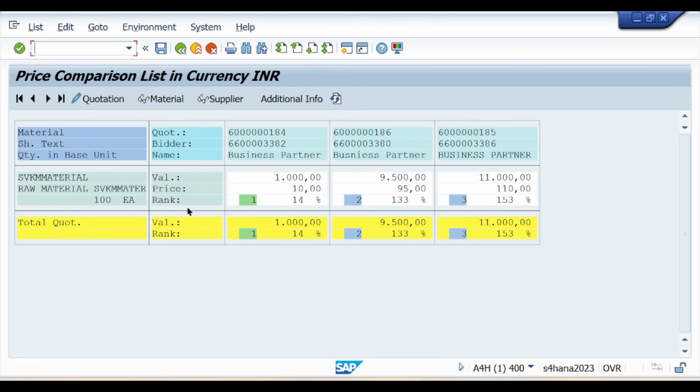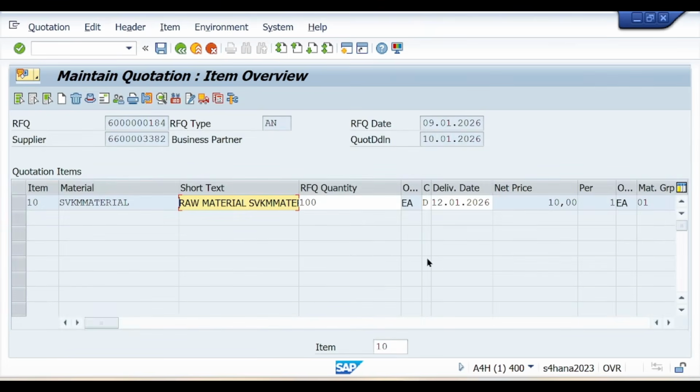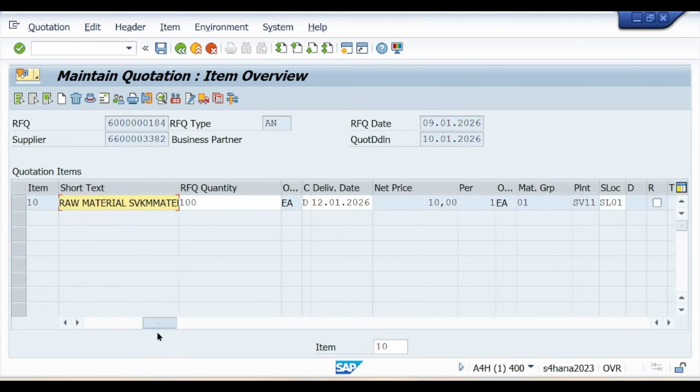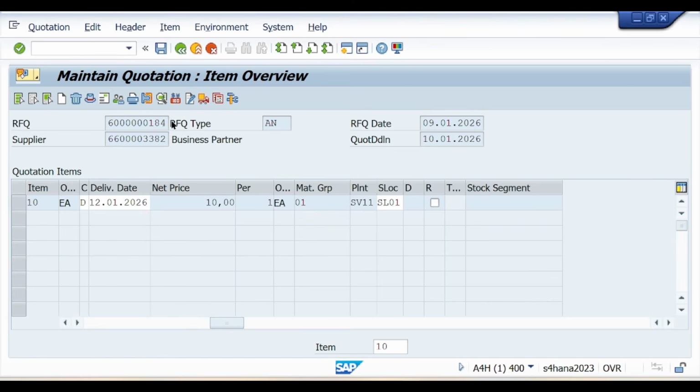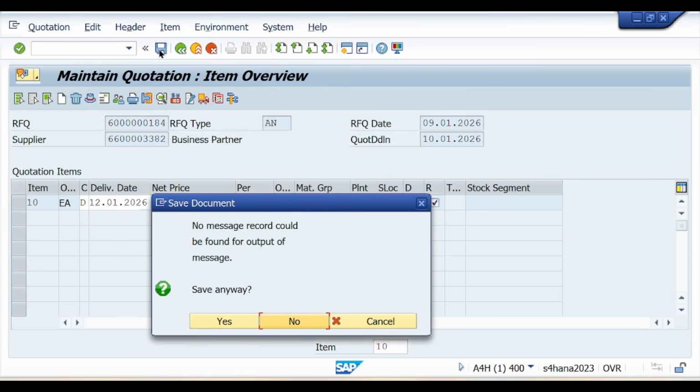SAP is giving this one, but I want to select this one. So reject all the other two. Okay, so how to reject? Double click on this quotation number. Automatically you are redirected to the maintain quotation window. Here you see the rejection indicator. Select it, save it. This is the simple method to reject.